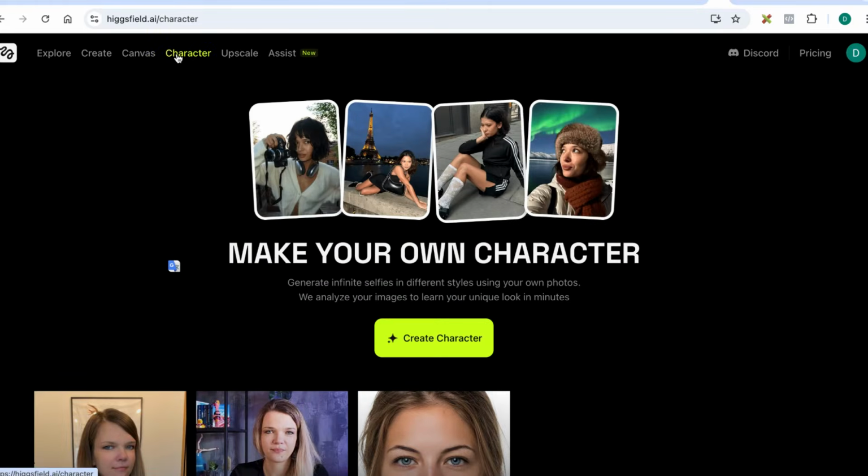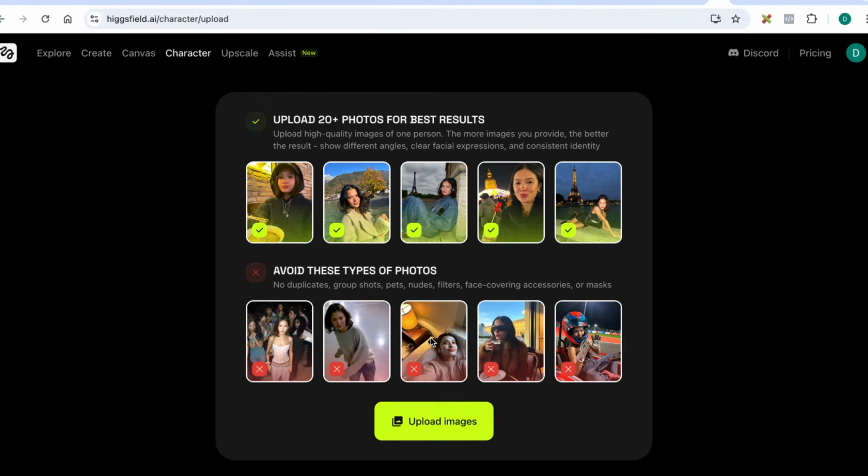Click on the Character tab, then the big Create Character button. Here you'll see some tips for the photos you need to upload. The recommendation is at least 20 images, but the maximum is 70, and I highly recommend using as many as you can. Choose photos that show different angles, clear facial expressions, and of course, a consistent identity.